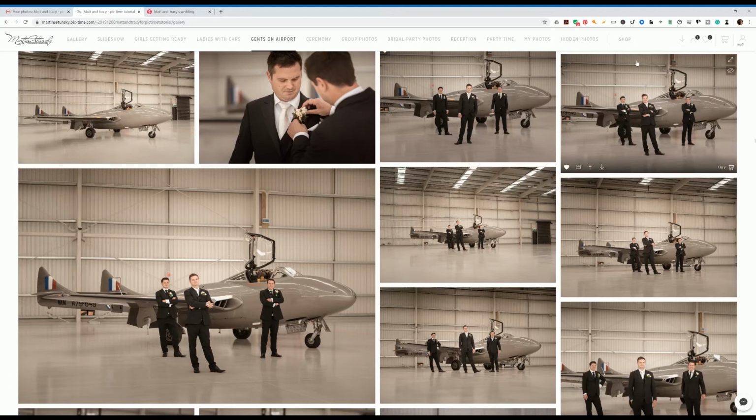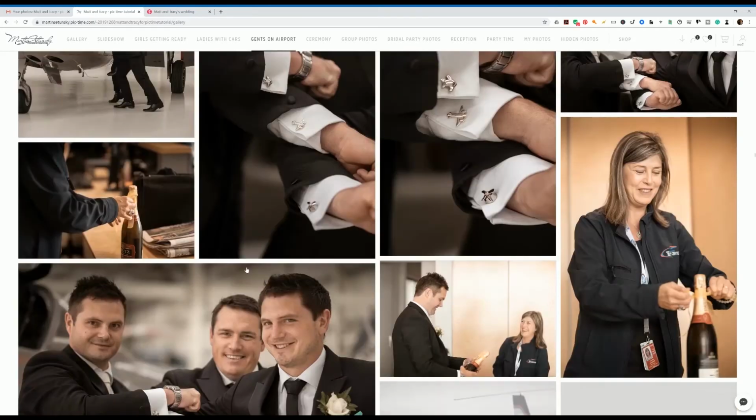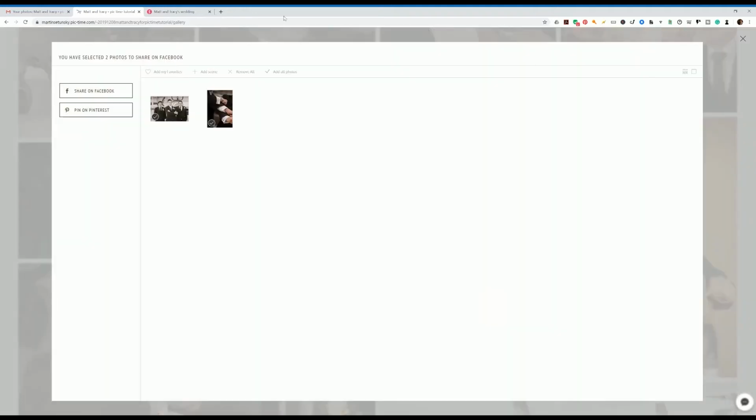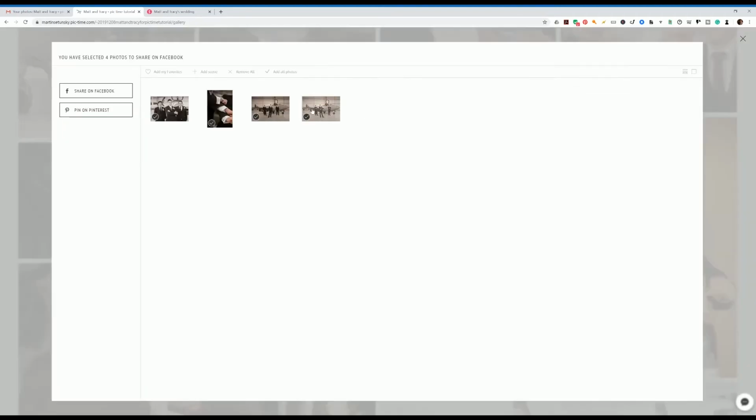Also, if you would like to share your photos on social media, you can easily select the ones you want to share, like this one and this one. And you can share them straight from your gallery on Facebook or Pinterest. You can also add from your favorites or choose to share the whole section, like the ceremony or group photos if you like.